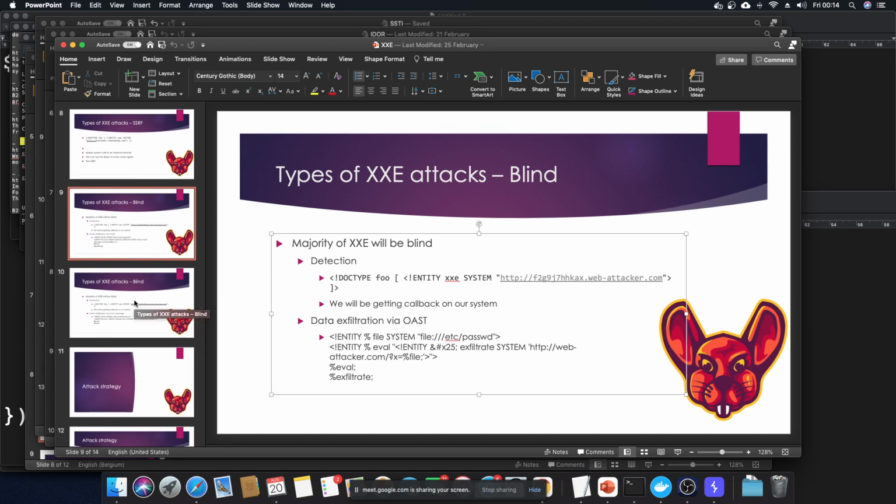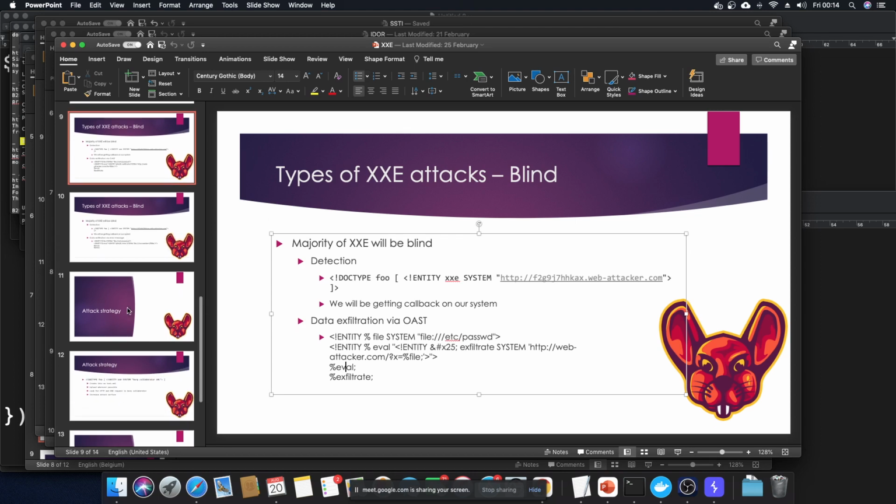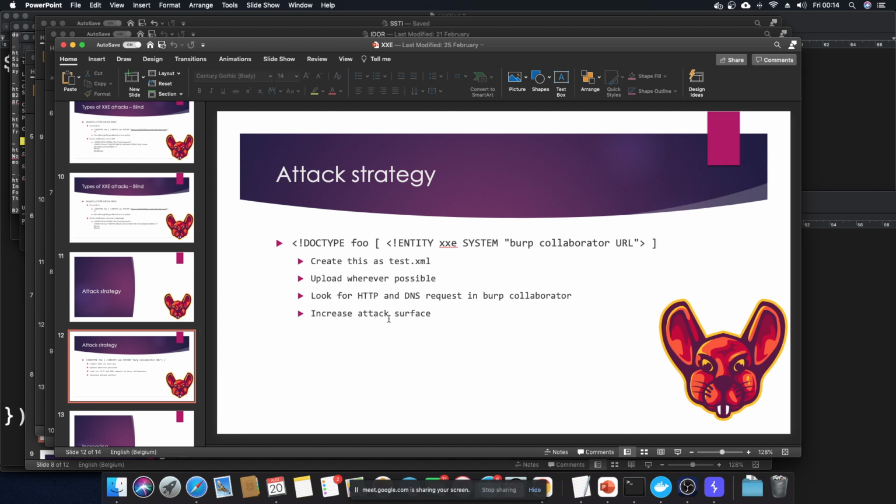But if you've gotten this far, you can always look up how to get actual execution of this stuff. XXE is pretty well documented. That's a pretty good thing. Like I told you before, you have to have a file like this, a specific XXE file. You can enter your Burp Collaborator URL in there.